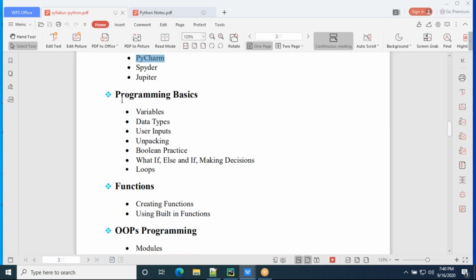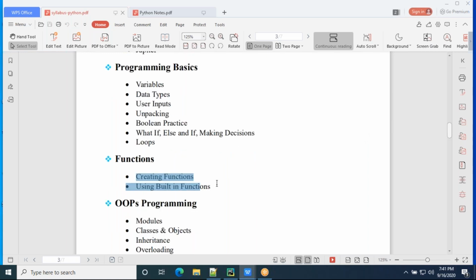Now after this we move on to the programming part. What are the basic things for programming in Python? First comes variables. What is a variable? What are data types? What is user input? What is packing, unpacking, boolean practices? What are the various decision making statements, like if else, while loop? Loops. After that, we are going to start with the function concept.